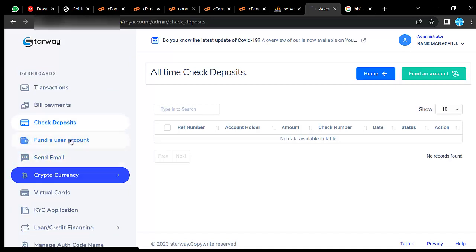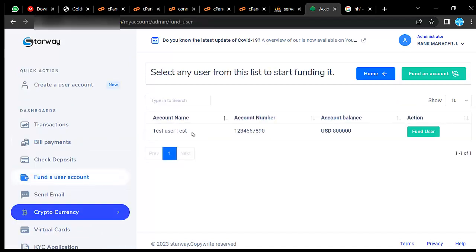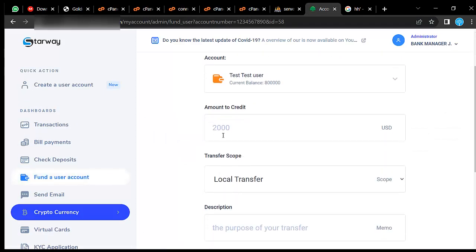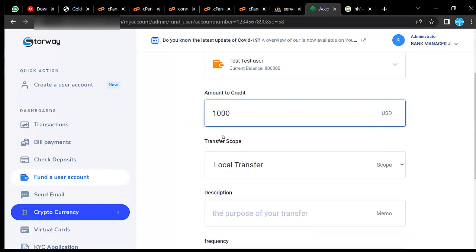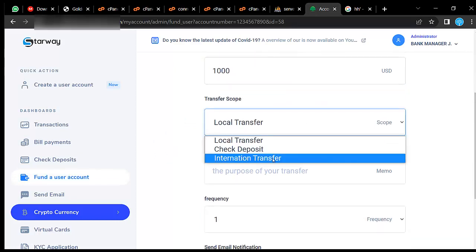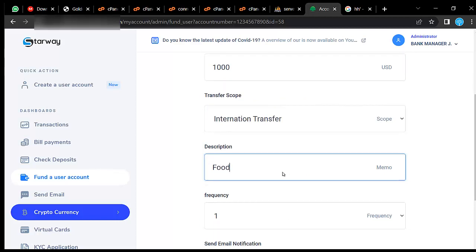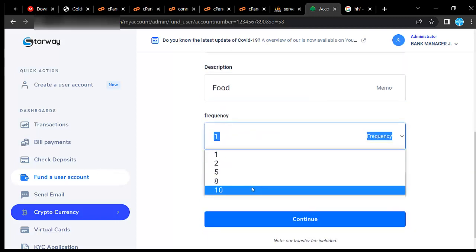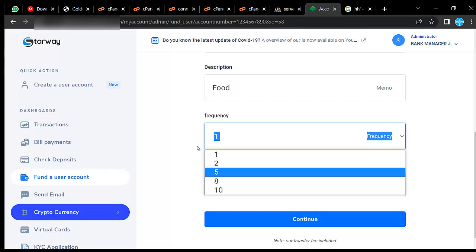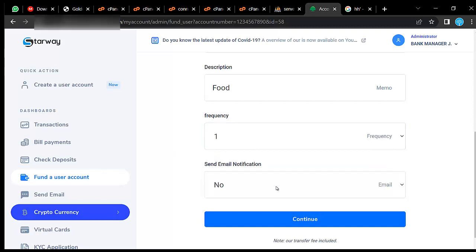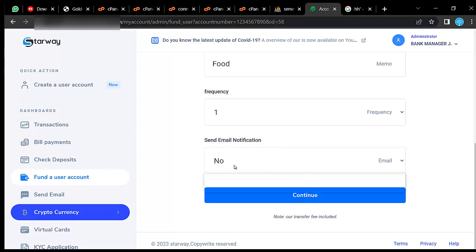Okay, so the admin can also fund a user's account. Now we have just one user, so let's fund this user's account and see. Let's fund it with $1,000. Let's see, international transfer purpose. Let's say food. Frequency. Do you want to be funded over and over again, or do you want it once? Now I want it just once. Do you want the user to receive an email notification? No, I do not want the user to receive an email notification. I'm going to click on continue and that is all.